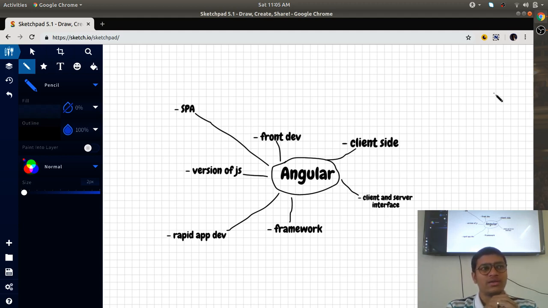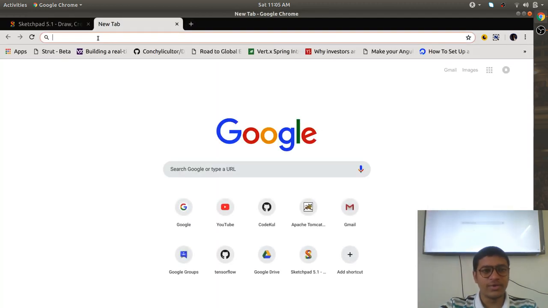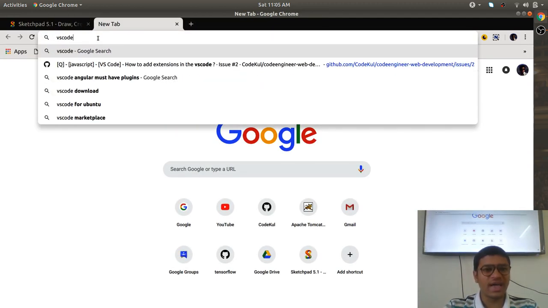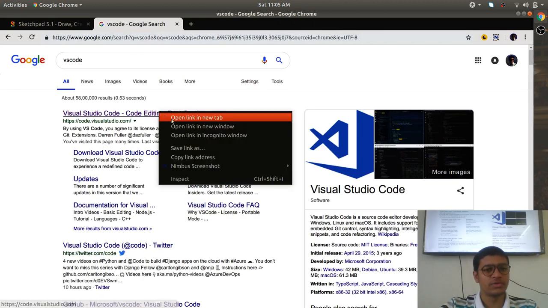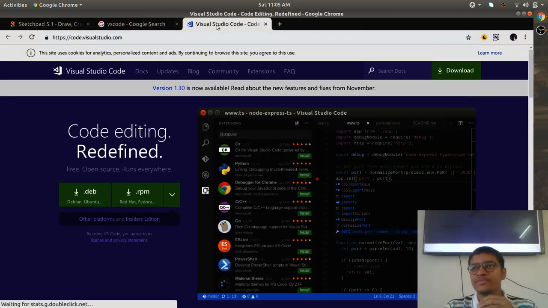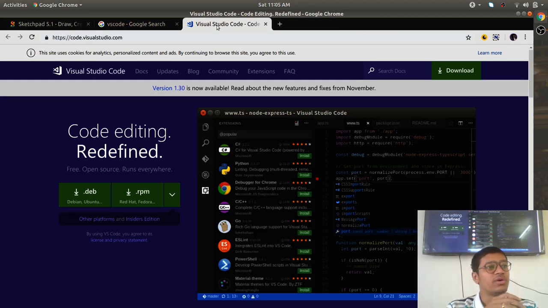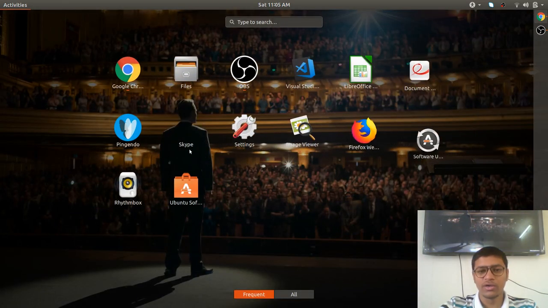Okay, now let's start deep diving into Angular. Let us try to understand. Very first thing, for typing the code, I'm going to use one editor, VS Code. Remember that. It's not Visual Studio, that heavier Visual Studio. The editor I'm using here is VS Code.